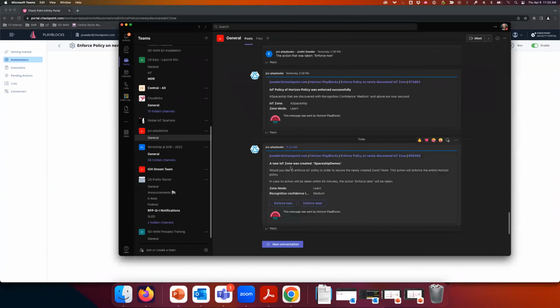If I jump into that Teams alert, you'll see what actually happened here. So I have an alert set up, and there goes my SMS, and I see my email get in too. But I get this interactive menu to say, okay, what do I want to do with this? Do I want to move this into enforce now, or do I want to just do it later? If I do later, it times out and somebody handles it manually.